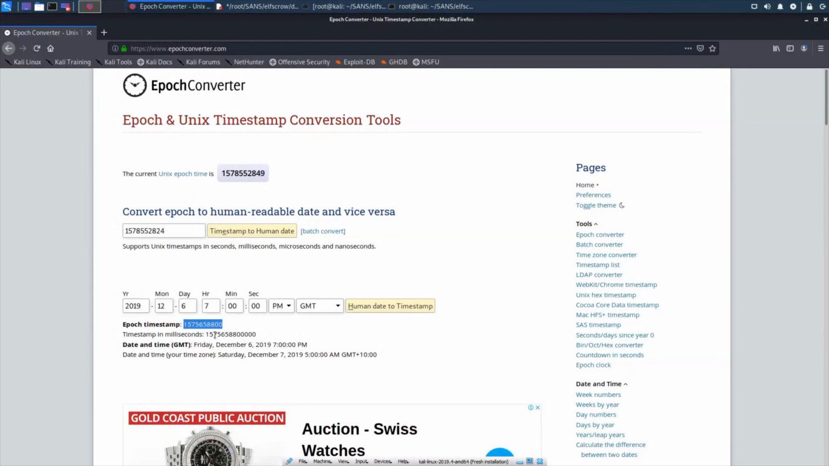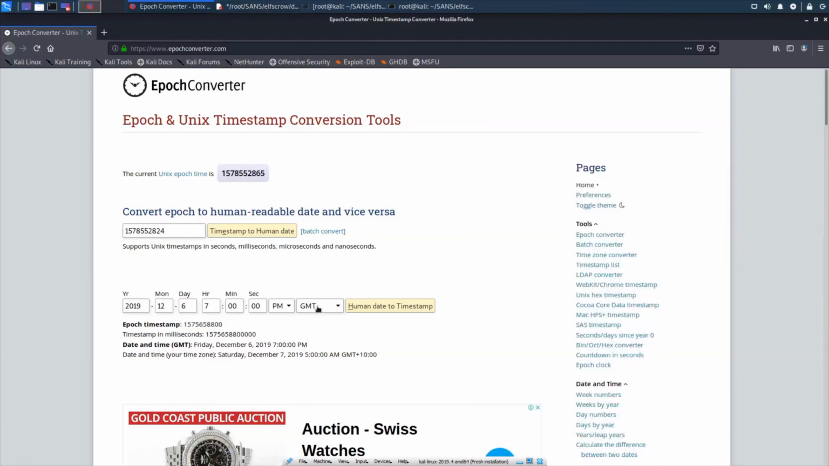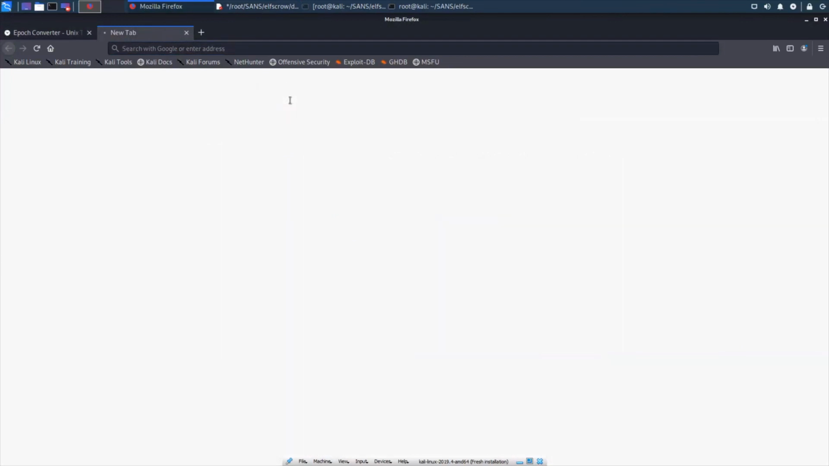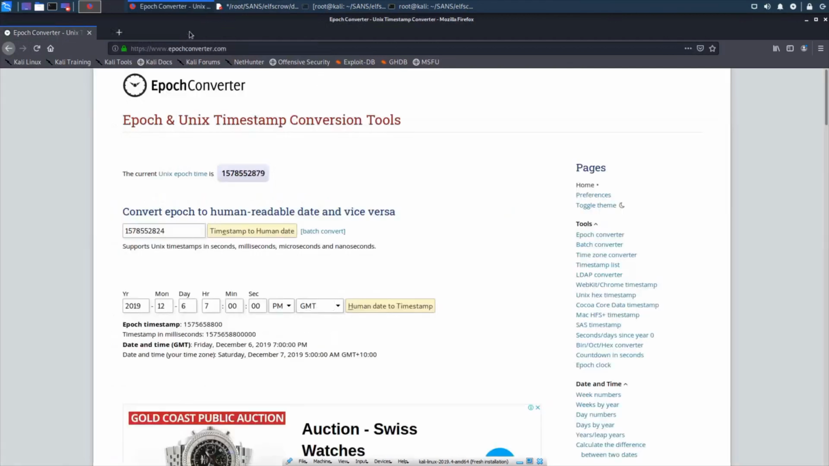This epoch timestamp is the lowest value, seed lowest, and seed highest. Let's have a look. 9 p.m. UTC. All right, so UTC, that is GMT. I think UTC and GMT are the same thing. Often interchanged or confused. That's good enough for me. Let's confuse the both and just assume that they're the same. So GMT here, and then 9 p.m.